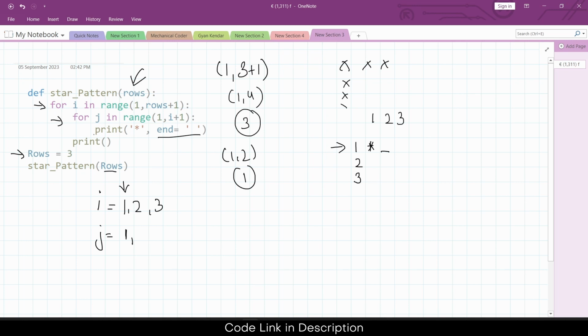Now after running this for loop, i will become 2. This is my second iteration. Now we go to the j loop. j starts at 1, and i's value is 2. 2 plus 1 will be 3, so 1 comma 3. 3 minus 1 is 2. So it will run this print command 2 times: star space star. This provides just spacing.